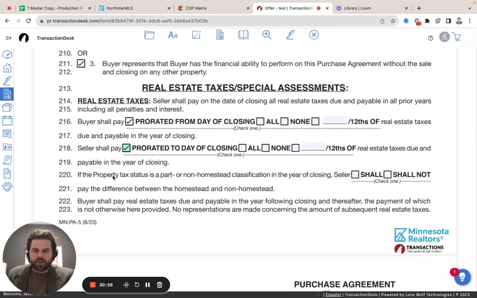Okay, and then typically, so homestead or non-homestead, this refers to a tax status. If a home is being used as someone's primary residence, it is homesteaded. That means their tax rate is lower. If it's an investment property, a rental property, or a vacation home, it's going to be non-homesteaded, which means that their tax rate is going to be a little bit higher.